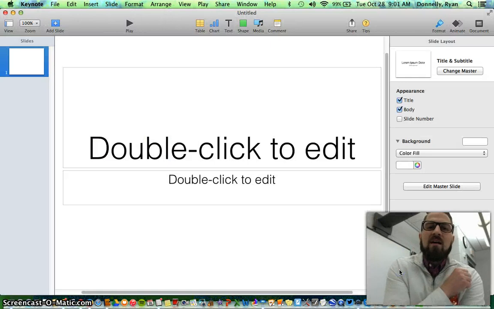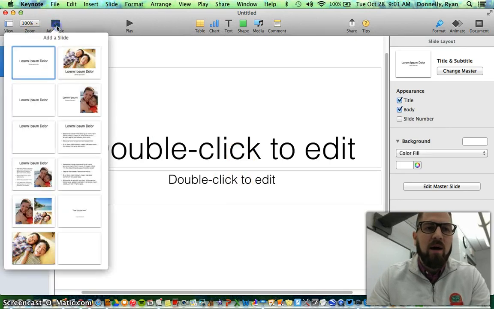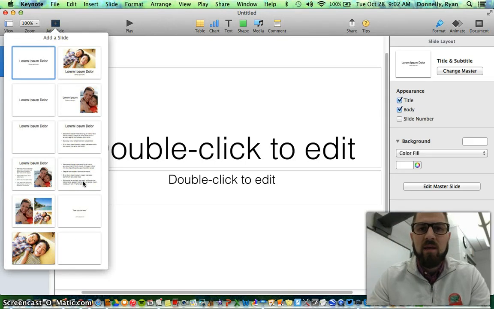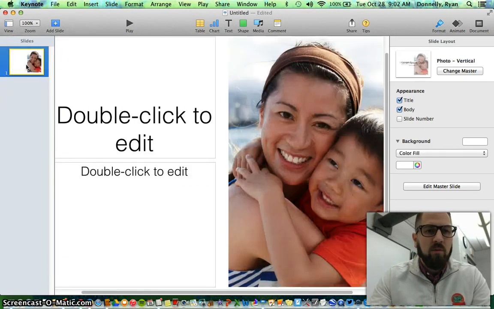I'll get my stock slide here, and I can choose to start from this slide that has a title and a subtitle, or I can choose to change this slide by going to add slide and picking from the others that's closer to what I kind of see in my mind as being my stock slide. This one looks closer to what I'd like, so I'm going to select that one, click the one that I started with, and delete it.